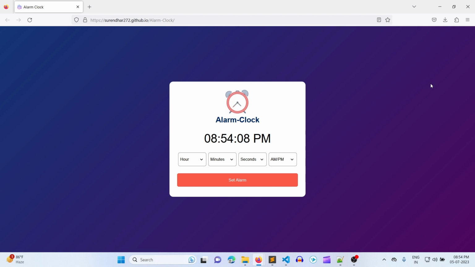I'm doing this project for my first skill test. The project name is Alarm Clock. I built the alarm clock using vanilla JavaScript, HTML, and CSS. I designed the application to be very minimalistic and easy to use for anyone who interacts with it. It shows the live time.